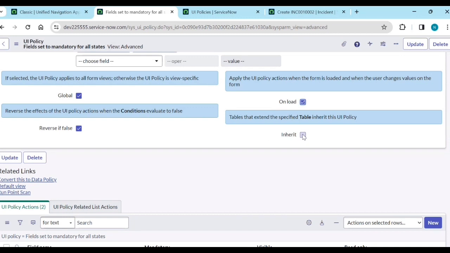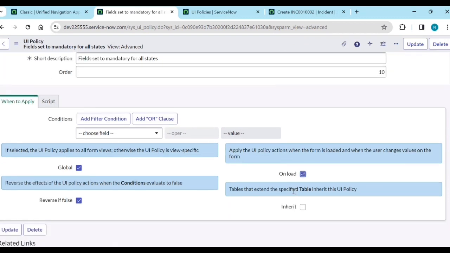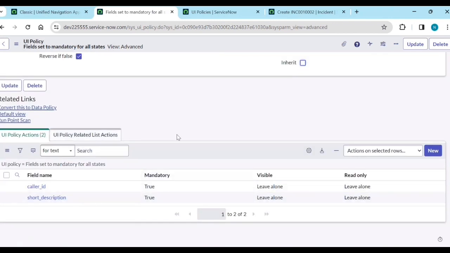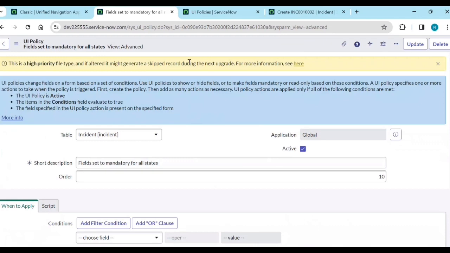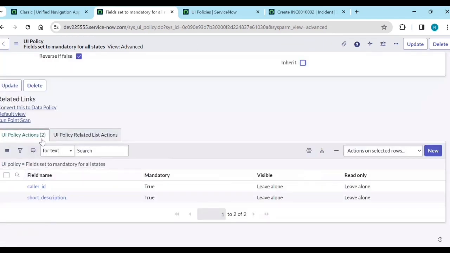Inherit means you can apply these UI policies to the child tables also. For example, if you assume incident is a parent table and you want to apply this UI policy to the child tables, then you can click on inherit. You can see here that the table and the specified tables inherit the UI policies. Once you save this, then only you will see the UI policy actions.